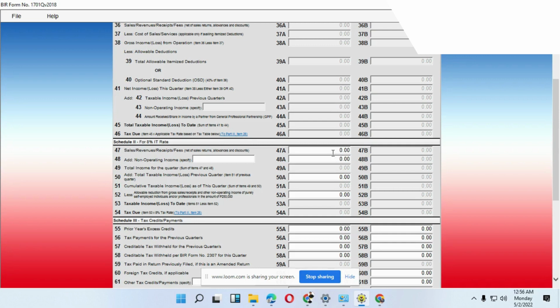Alright? So, kunin mo yung lahat ng mga revenues mo from April, May, and June. Okay, in your books of accounts, your service revenue, April, May, and June. Alright? Like for example, umabot ka ng 60,000 pesos. Okay, in your second quarter. Then if you have other non-operating income, ilagay mo dito, that's 48. And then 49 is just the total of 47 and 48.